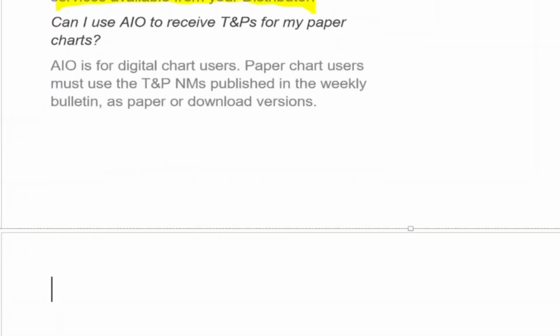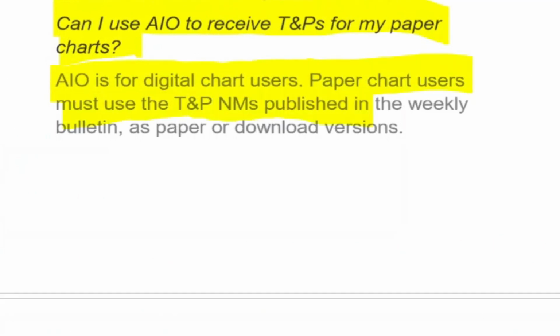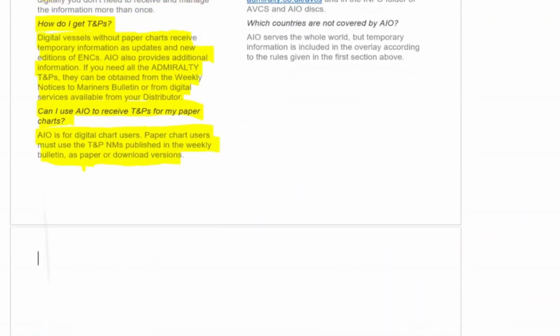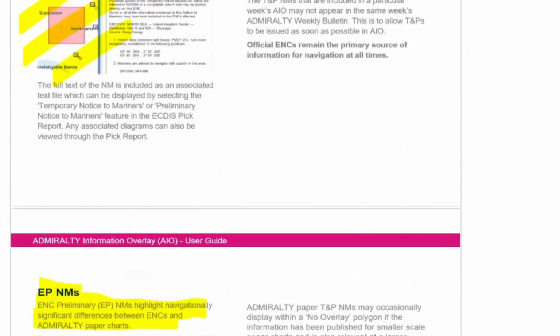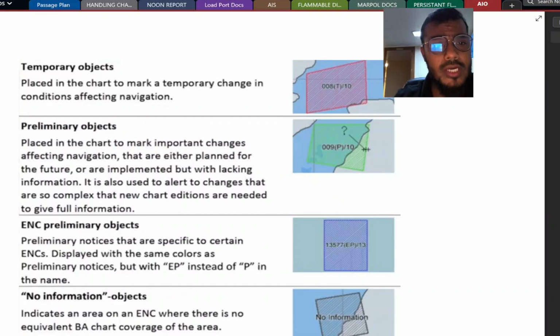Can I use AIO to receive T&Ps for my paper chart? AIO is for digital chart users. Paper chart users must use T&P notices to mariners published in the weekly bulletin, as a paper or downloaded version. If you want to know more, you can go through these guidelines, and I hope it will be very helpful. Now I would like to add something more about the AIO presentation on the ECDIS display.